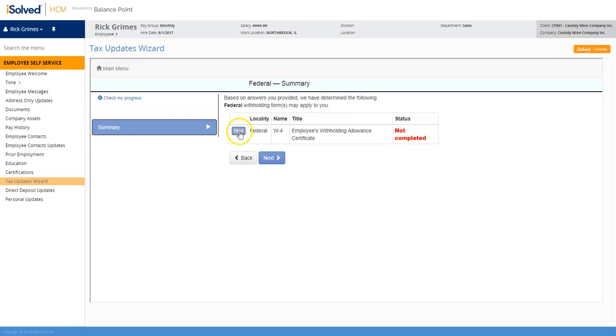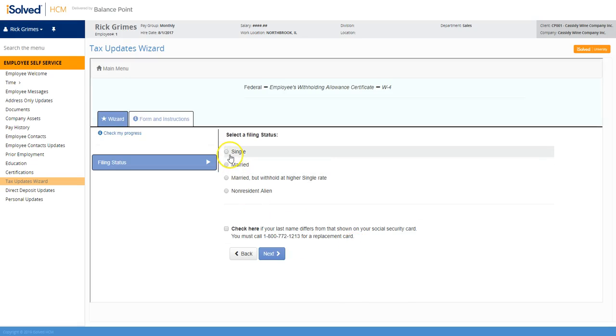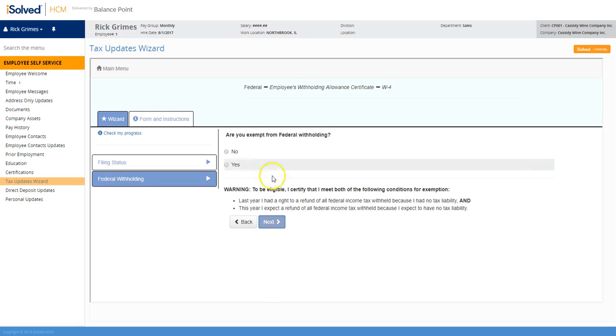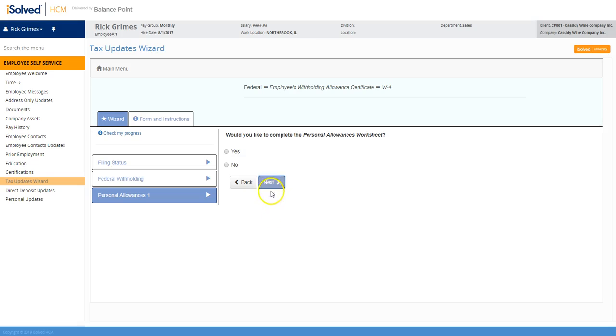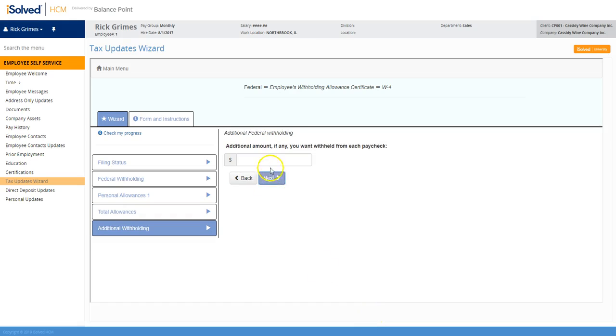Okay, so I'm just going to go through the form. I'm going to hit start. Okay, put in my status. Putting that I am not an exempt employee. I'm not going to fill out my personal allowances worksheet, so I'm just going to click no. And then just put the number of allowances that I'm claiming. Okay, I don't want to hold an additional amount, so I'm just going to put 0.